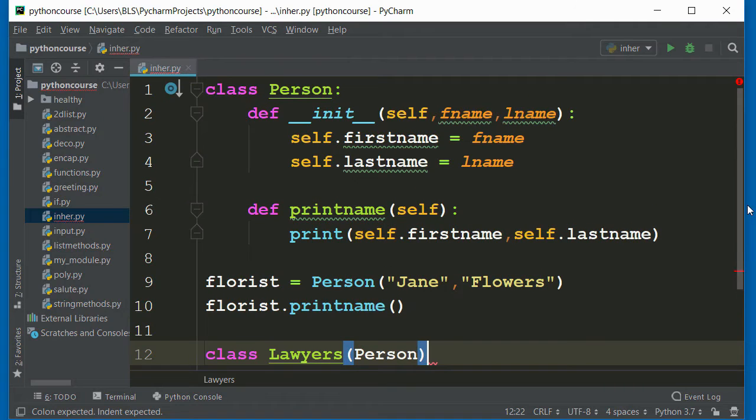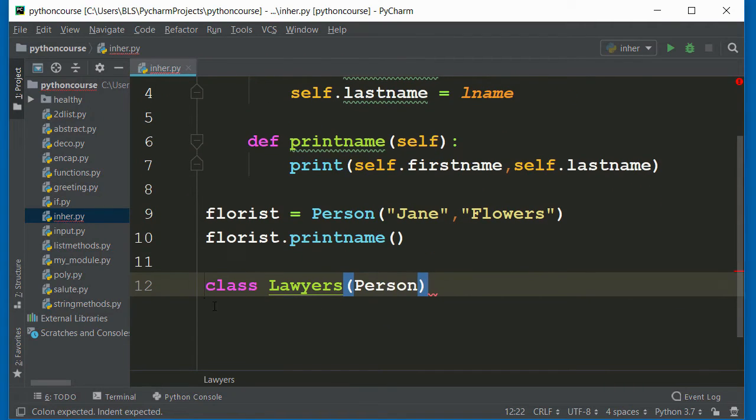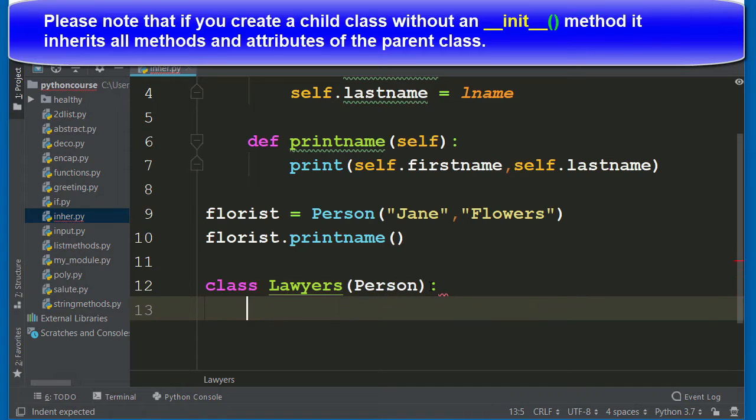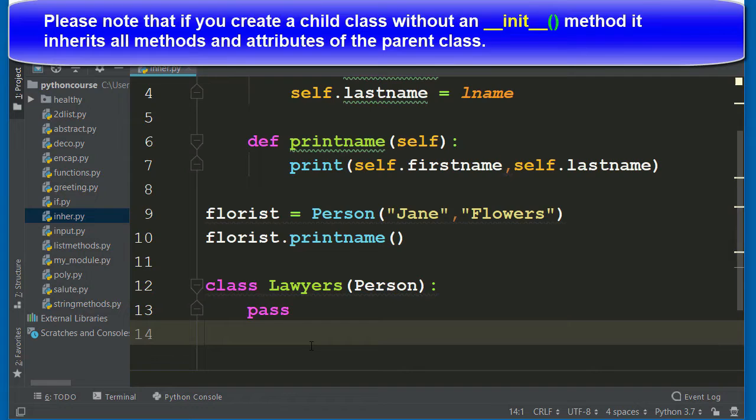The parent class is called person, and you can see here on line 12, I've added that inside the parentheses of this new class called lawyers. By doing that, it forces this class called lawyers to inherit the methods and variables from the parent class called person. So what I can do is just type in pass. The pass keyword basically means that it is an empty method. I'm not creating any methods for this class called lawyers.